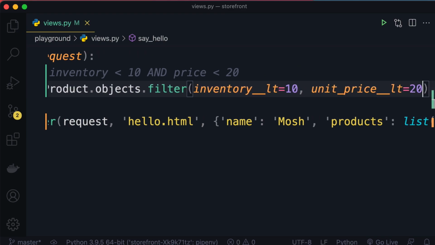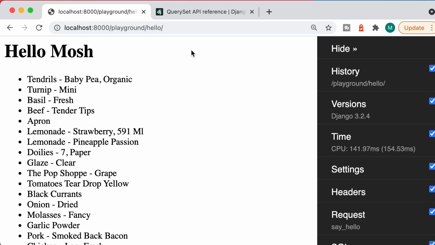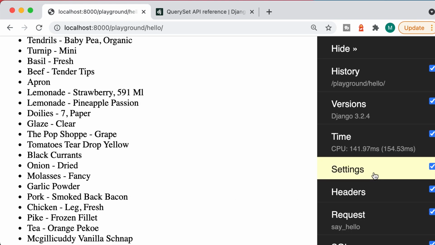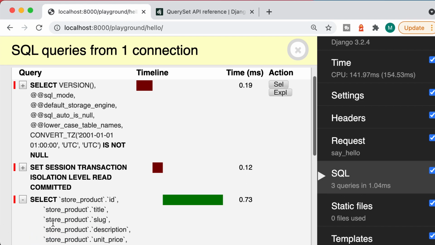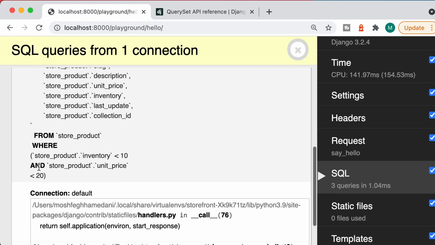So let's go back to the browser, refresh. Here are the products we get. Let's look at our SQL query. So here's our select statement. As you can see, in the where clause, we have two conditions combined using the AND operator. Okay. Now, there is another way to write the same query.